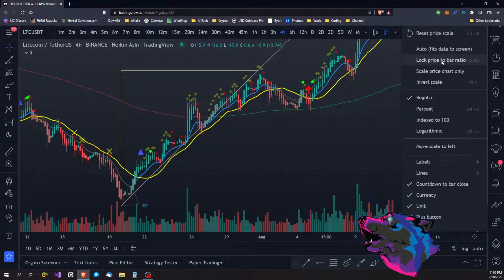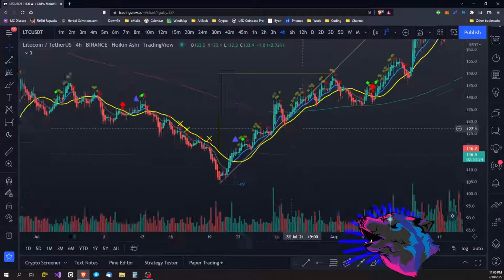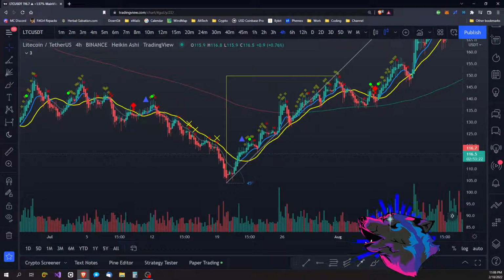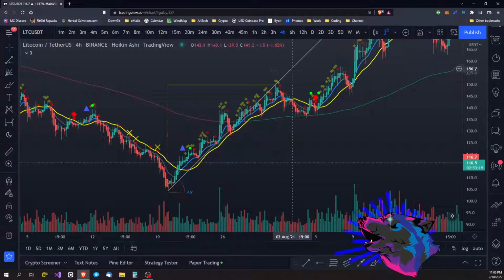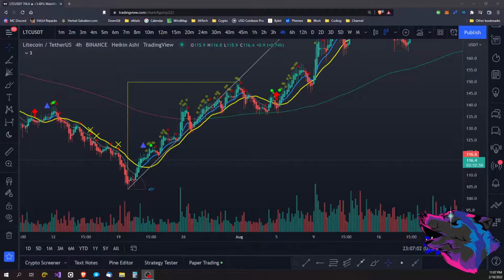You're going to go to lock price to bar ratio. And what that does is now you can zoom out, zoom in, and it locks the ratio between the time and the price so that you are not screwing up your angle by making one of these stretch more than the other one, if you will. So now we have our nice little triangle. From here, we can finally go and draw our Gann fan. I'm going to move these back real quick here.